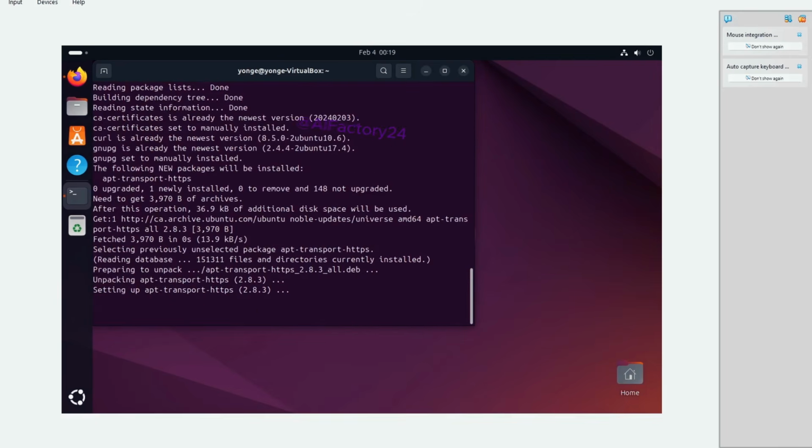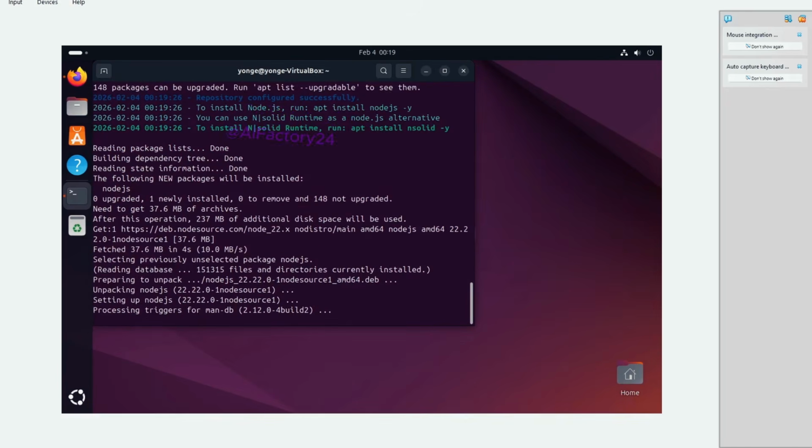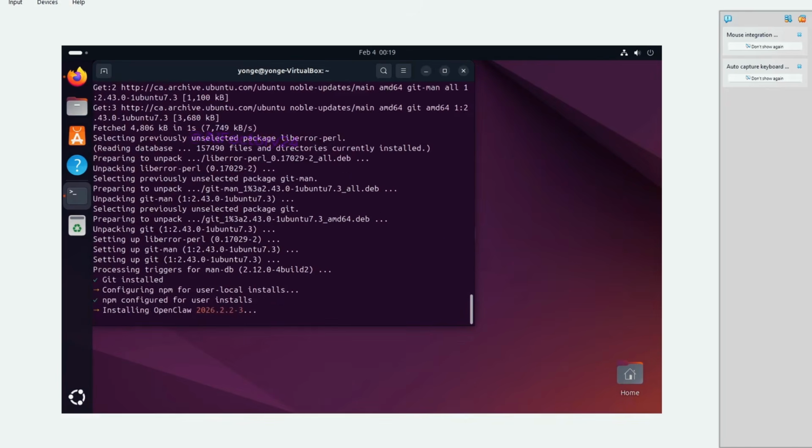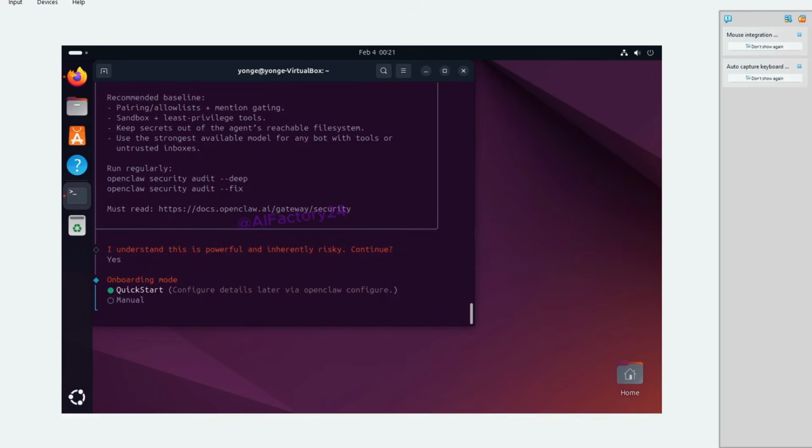Follow the OpenClaw setup wizard. The installer will download all required components. This may take a few minutes. When prompted, press Y to confirm you understand the risks. Choose Quick Start when asked for the setup mode.